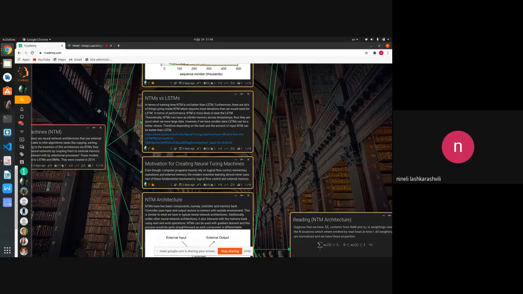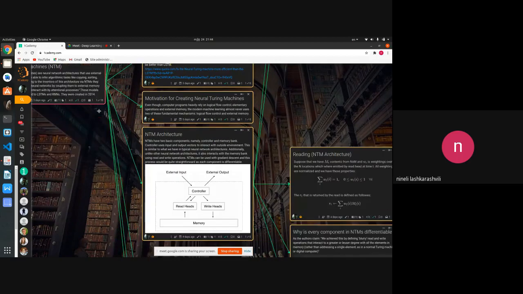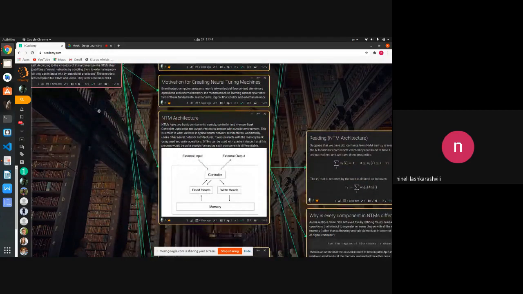Now I will talk about the architecture of this interesting model. NTMs have two basic components, namely the controller, as you see here, and the memory bank. They use external input and external output vectors in order to interact with the outside environment. This is similar to what we have in typical neural network architectures. But additionally, unlike other neural network architectures, it also interacts with a memory bank using read and write operations.